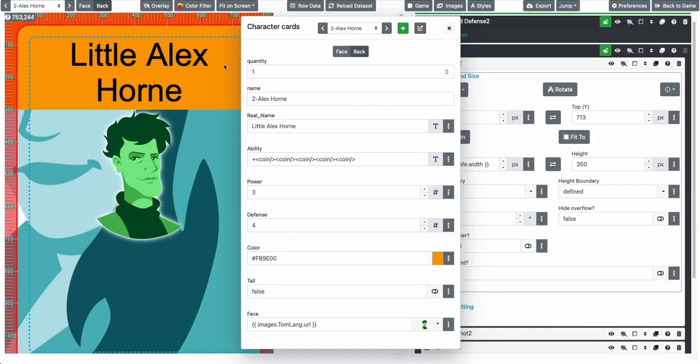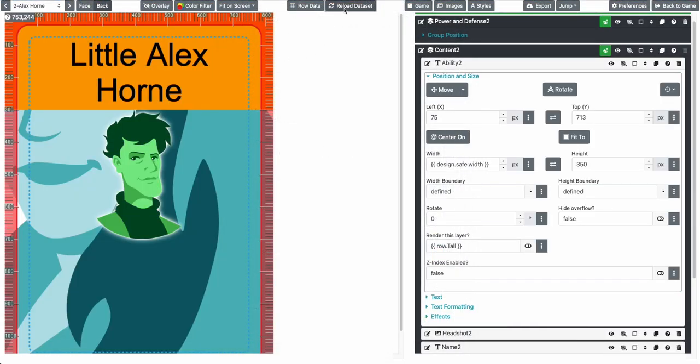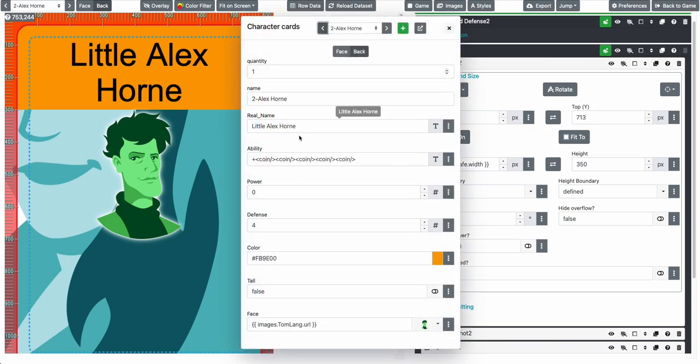If you ever go in and edit this in a separate tab as I have here, when you come back, this will not be updated and you have to click reload dataset or just refresh the whole page. Anything you edit here will be fine, but if you've got it in a separate tab, you have to manually refresh that dataset or else you're just going to be missing information.